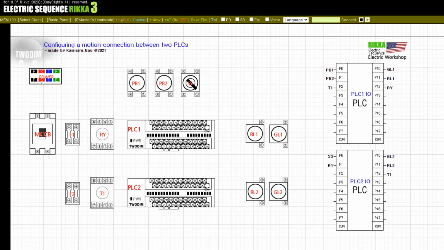Now look at the second PLC2 I/O. The input has one SS select switch and relay contacts. In the output part, GL2, RL2 lamps and timer T1 power are input.